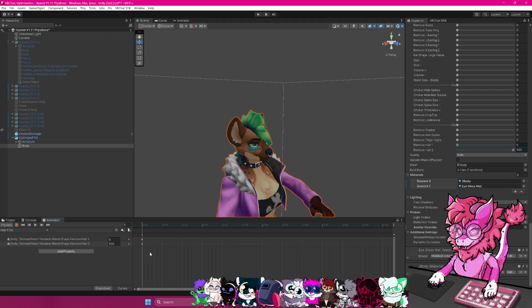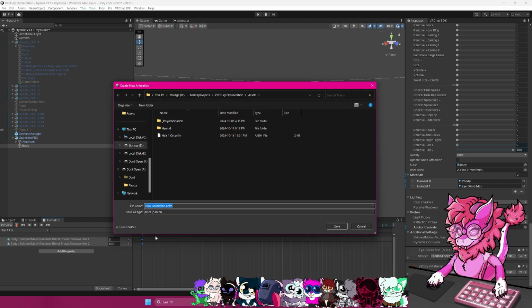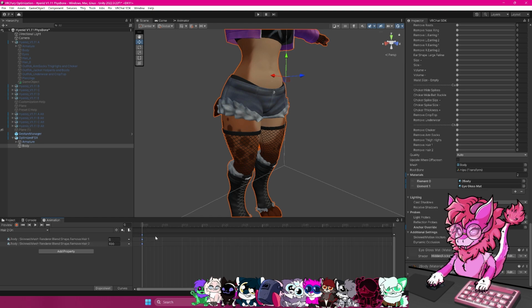Then all we need to do is highlight this, hit Control C, and head over here. We're going to do hair 2 on. We're going to hit Control V to paste it, and then we're just going to flip the numbers around. So now we basically have our hair on and hair off animations for the two different types.